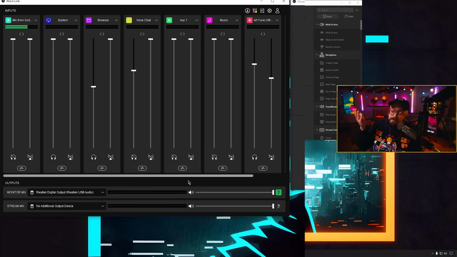You download the program, you install it, and it creates a bunch of devices on your PC. You can see I've added a bunch of them here to the mixer. One, I've added my mic coming back from my stream PC. That's totally separate. System, browser, voice chat, music, all of these are created by the Wavelink software. And in Windows settings, you can route those to special apps. More on that later. What's really nice is you can choose your monitor mix.